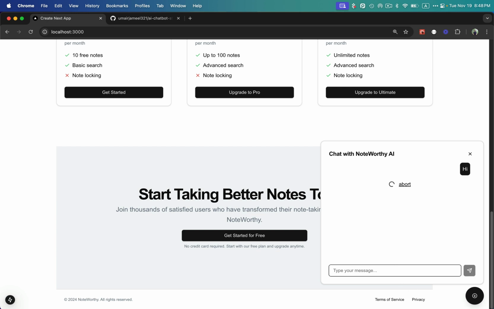First of all, let me say hi to it, and it's showing loading, and I can click on abort, and it will stop fetching and talking to the AI. Currently you can see that it is going to show me a response. This is all generated with the help of an AI. This is not a predefined message or constants which I've added in my project.